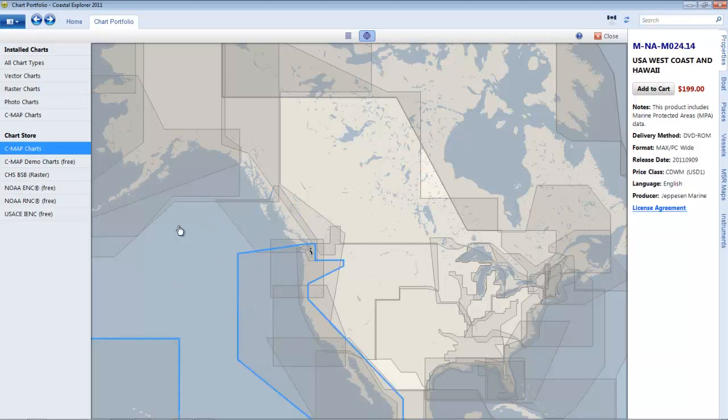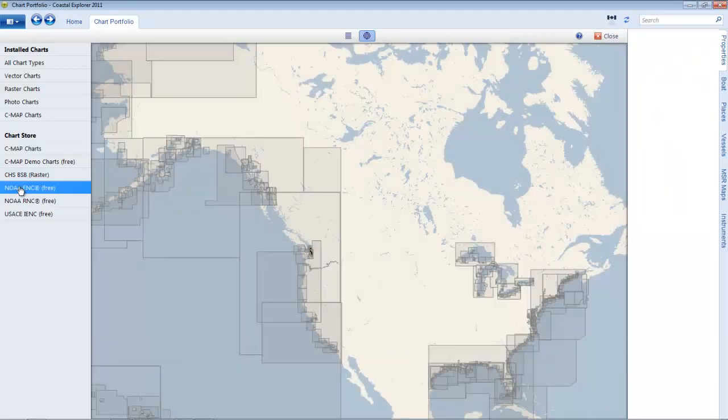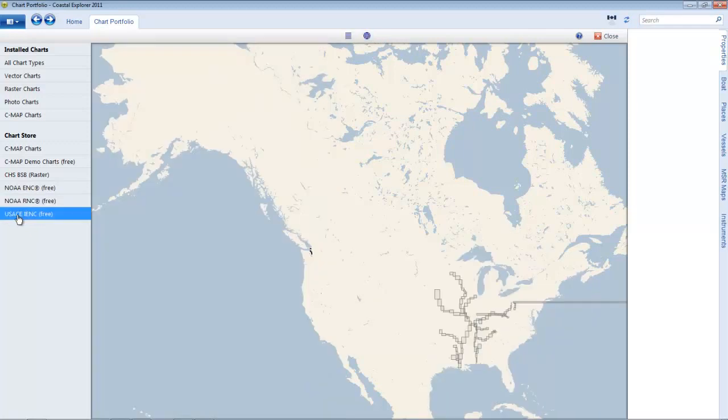Just there. I can also see NOAA charts that are available, raster and vector. Also the USACE IENCs, those are the U.S. Army Corps of Engineers inland ENCs, which are river charts for the western rivers. But from within Coastal Explorer, we can keep our U.S. charts up to date for free, and we can also purchase and install CMAP charts.